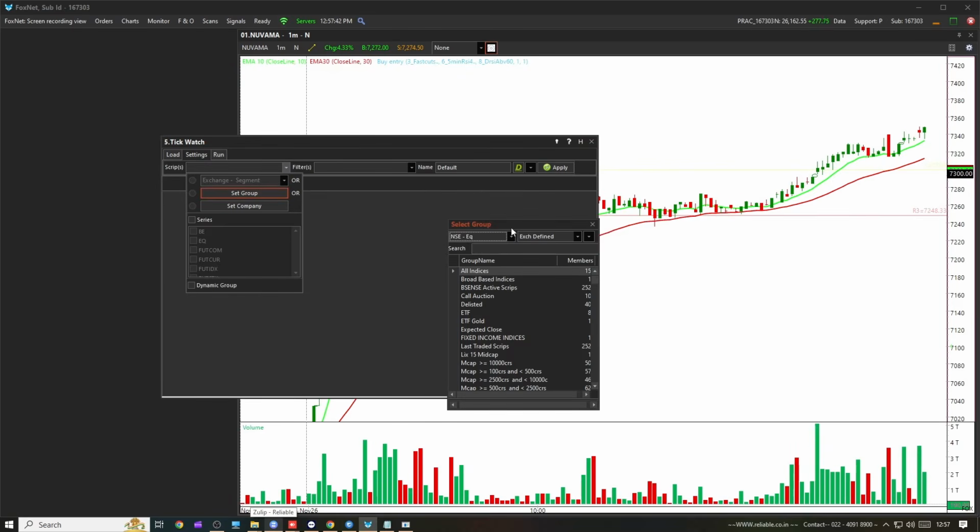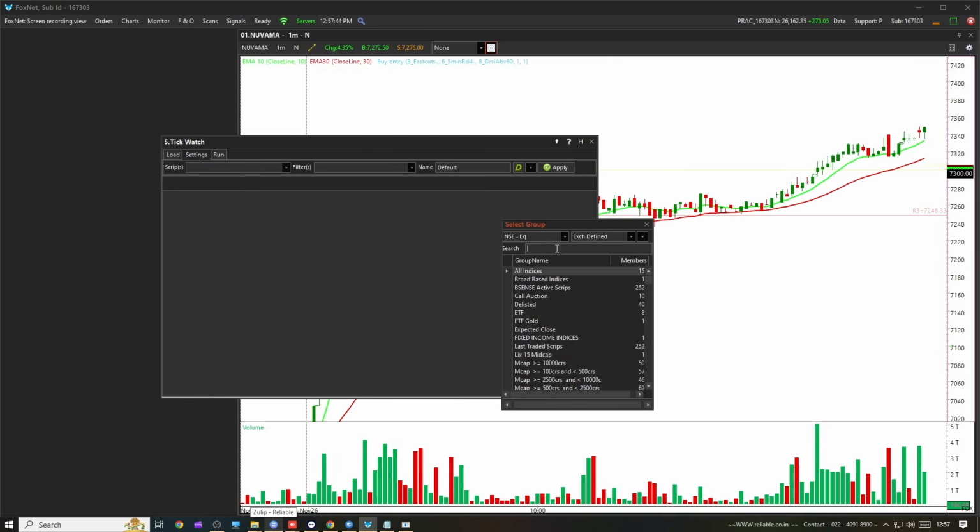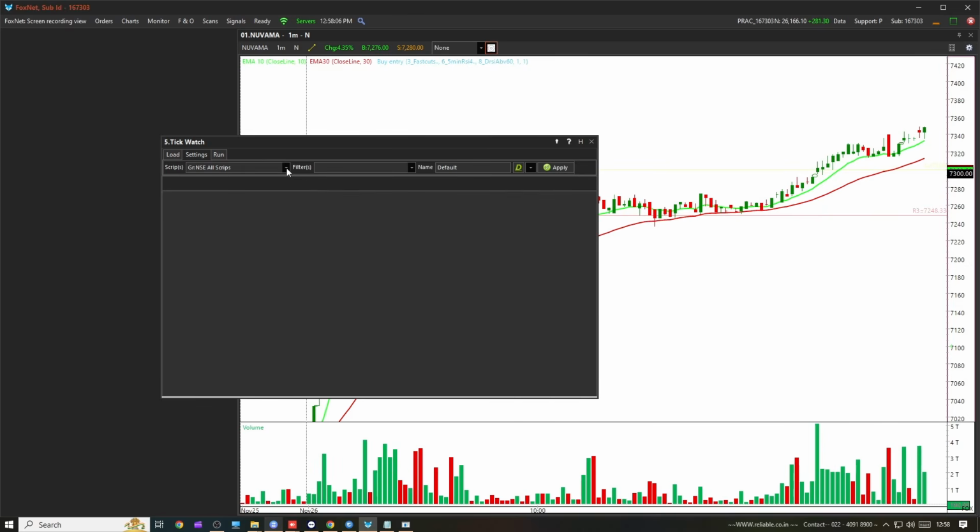Here is the group option. Whichever group you want to target, you can target from here. If a user wants F&O segments, future segments or option segments, they can use that group as well. So if I take a specific group, I'll take the NSE all group. Out of all NSE stocks, we'll just filter some conditions.